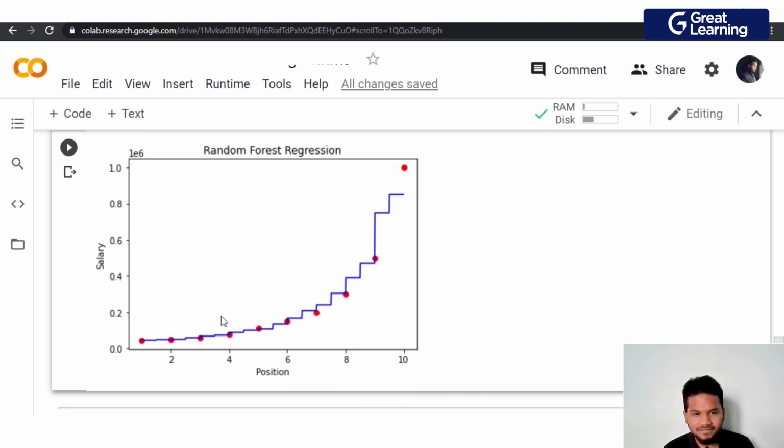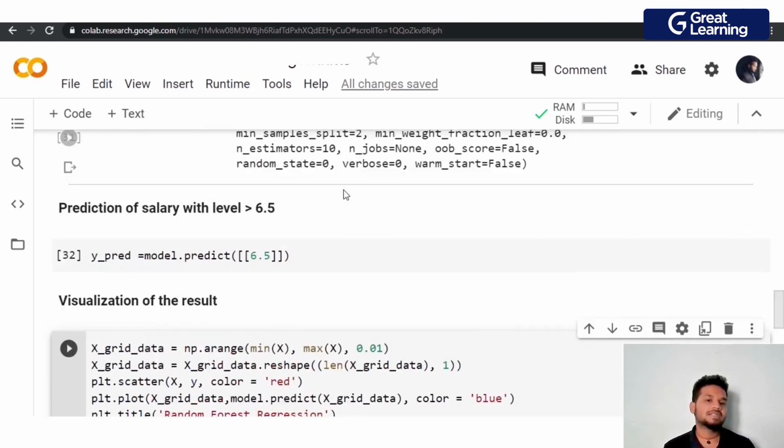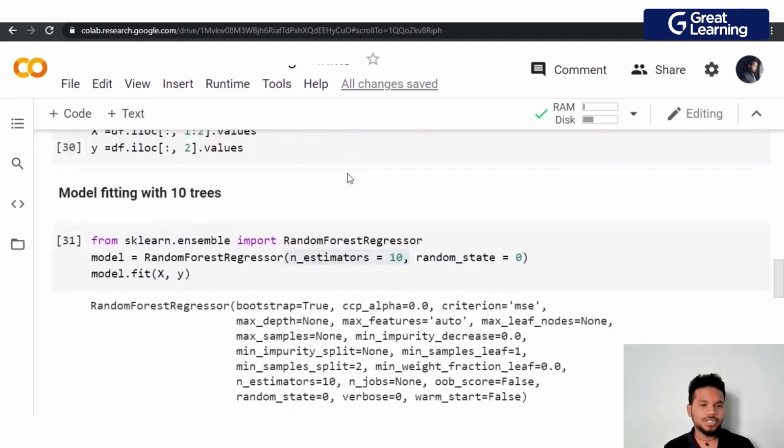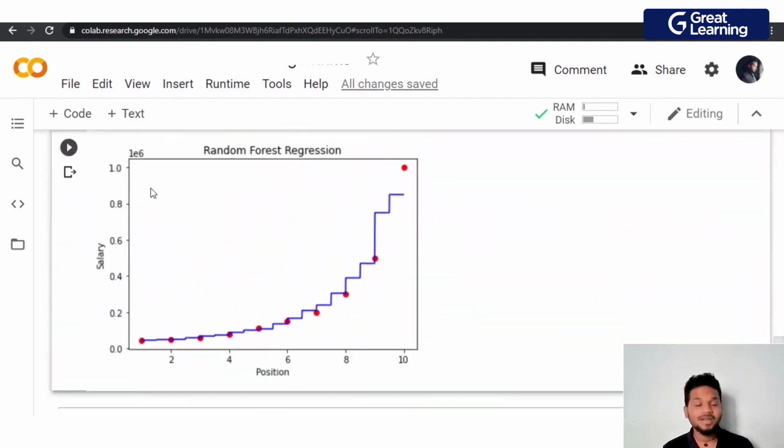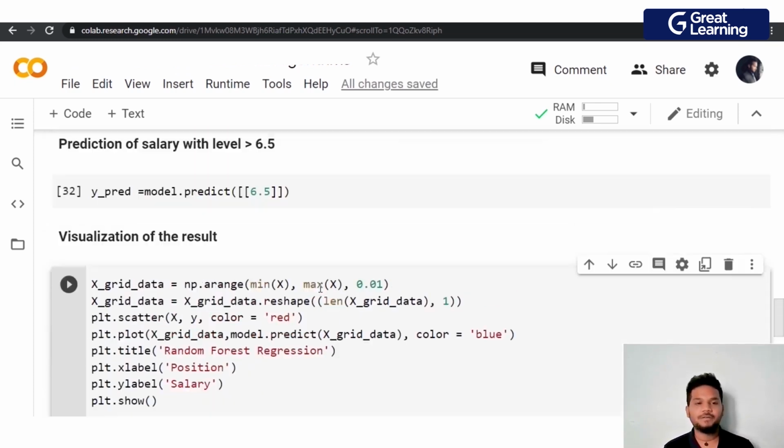Now, if I go to the left of that point, the salary is somewhere around 0.2. Hey, the salary we were checking out was in the thousands. What is this 0.2? Look at the legend on the top. It says 1E6. 1E6 literally means multiply whatever number you get on your salary by 10 lakhs. 0.2 into 10 lakhs is what? 2 lakhs. 2 lakhs for a person who has a level of 6.5.